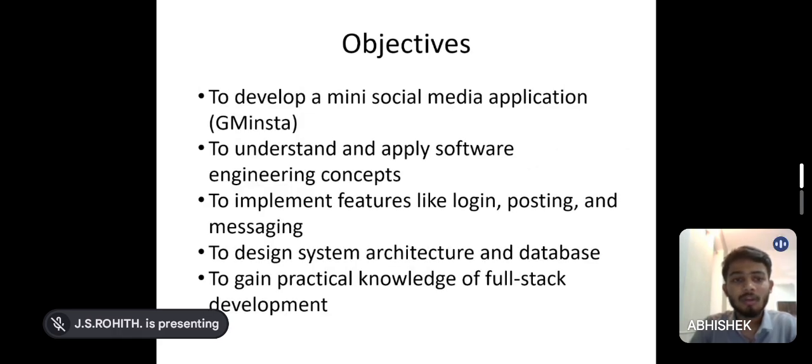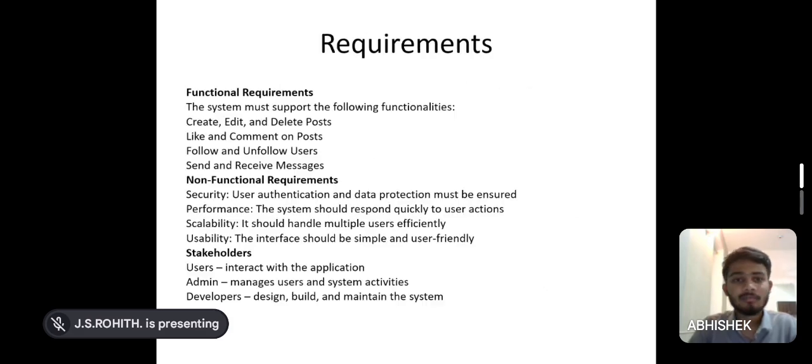And next one, objectives: to develop a mini social media application like GM Insta, to understand and apply software engineering concepts to implement features like login, posting, and messaging, to design a system architecture and database, to gain practical knowledge of full stack development.